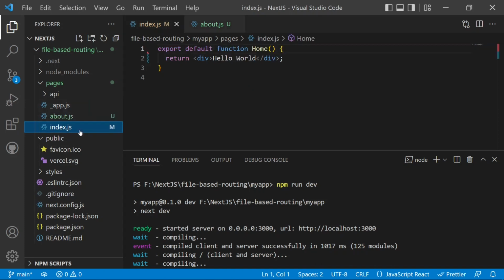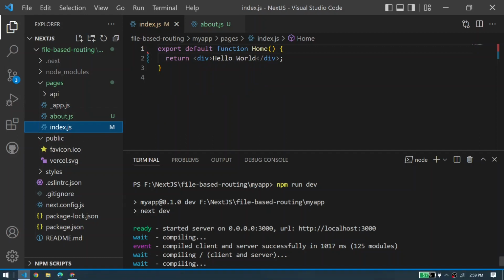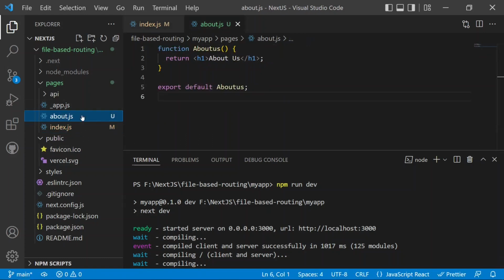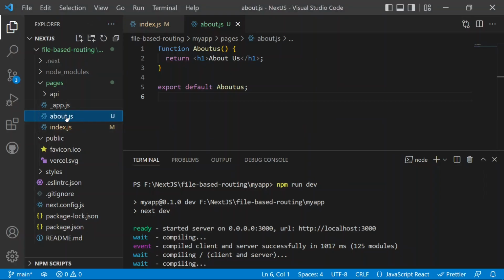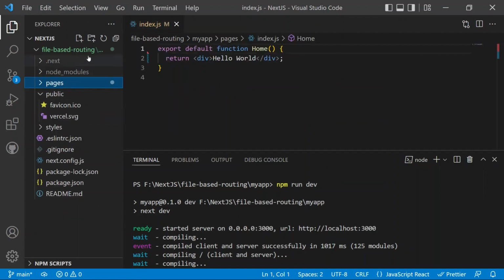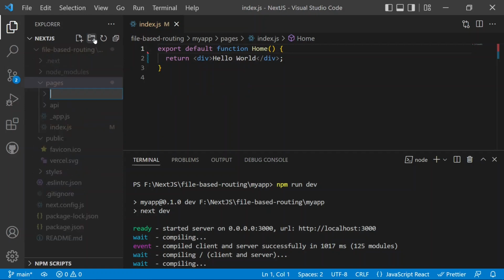And after that we can have nested routes as well. For the nested routes, now we have the about us page. For the about us page, as we have moved on to /about, we can also create a folder named about, and then create the index.js page inside that. So I will not delete this from there. I will create a folder, it would be about, and inside the about folder I will create the index.js, the home page of the about us page.